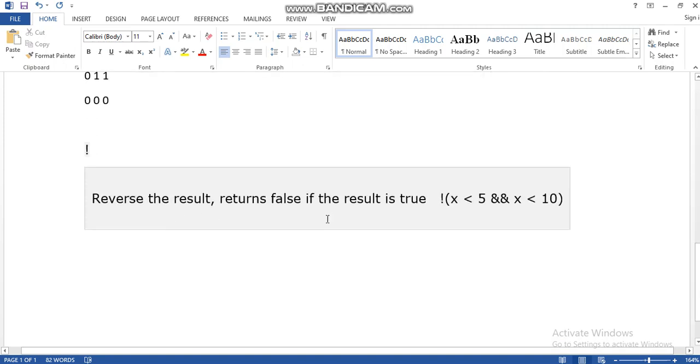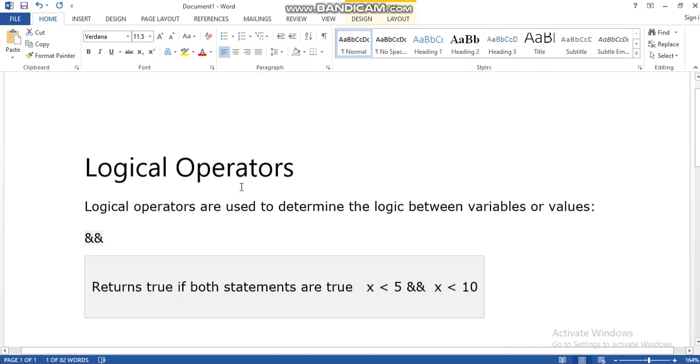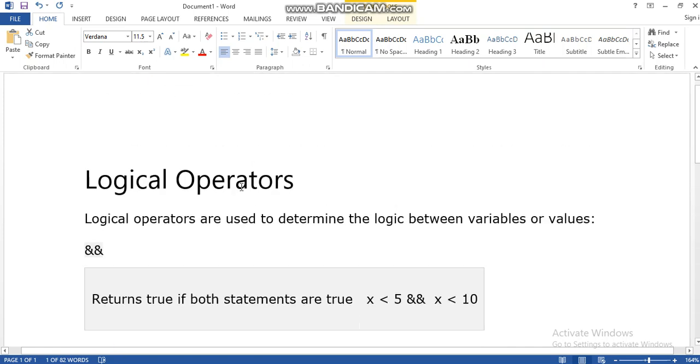And here is one more operator. What it will do is reverse the result. For example, if x < 5 is true and it is also less than 10, then the answer here is true. But with this sign, our result will be reversed and we will get the false reply. So this is how logical operators basically work.